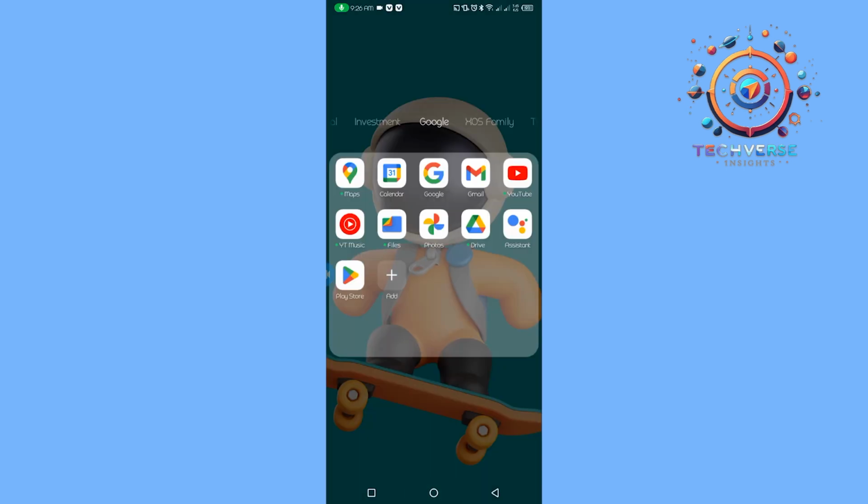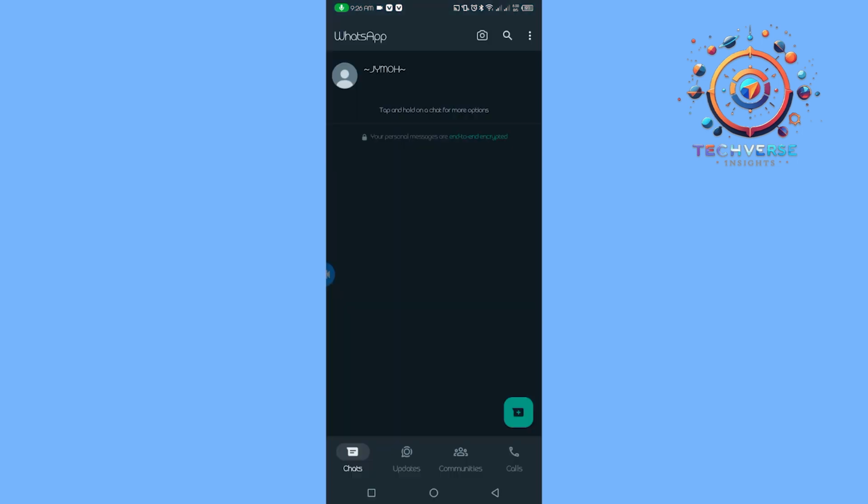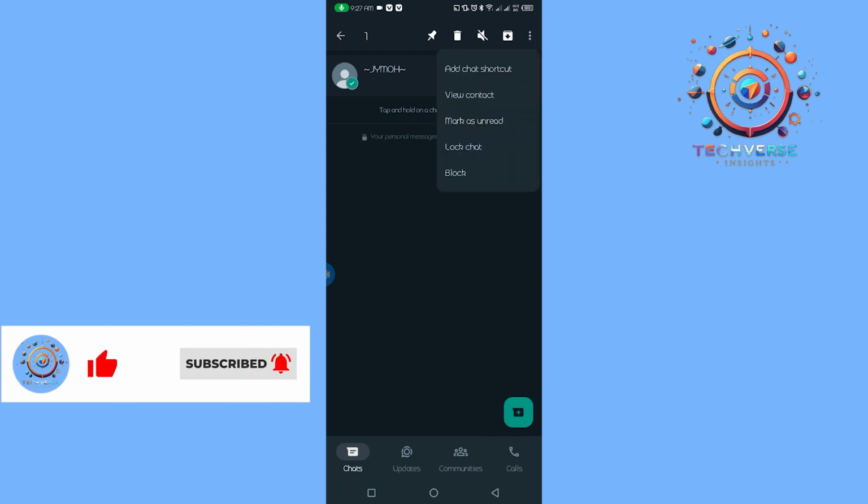Another thing we can do is launch our WhatsApp application, tap on the person that we want to, let's say, create a secret code for in WhatsApp. And I might do that by locking all the chats in order for that to occur. Tap on continue, then confirm via face or fingerprint to lock.